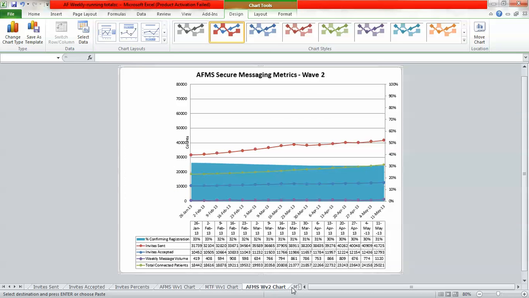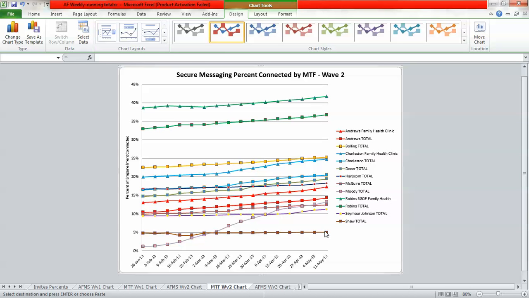But everything is tracking on properly, although it's a good idea to eyeball these lines here. If anything starts going down, then we can go in and compare this week's data with last week's data for that particular MTF or clinic and try to find out what's changed, column by column.